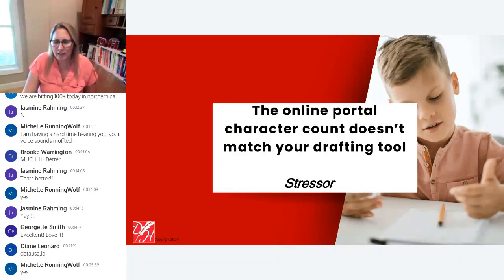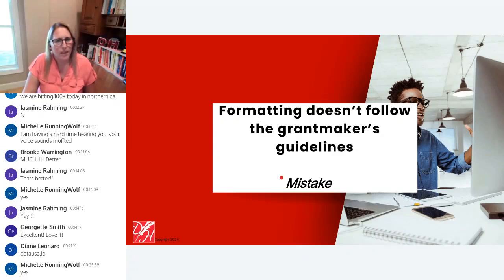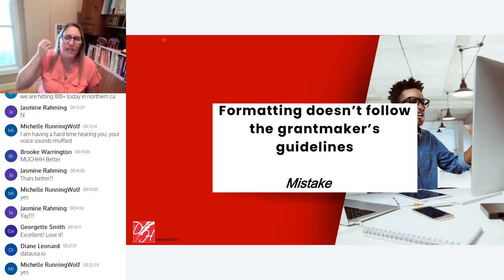One last stressor or mistake type idea. This is a mistake that can lead to an immediate rejection. If you as an applicant don't directly follow all of the instructions, the grant maker reserves the right to immediately say no thank you and to reject you.